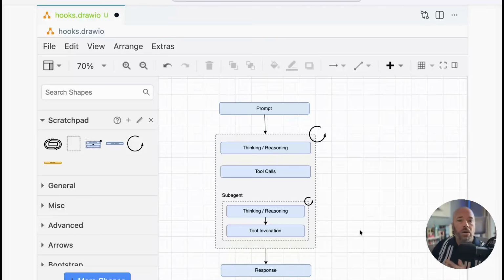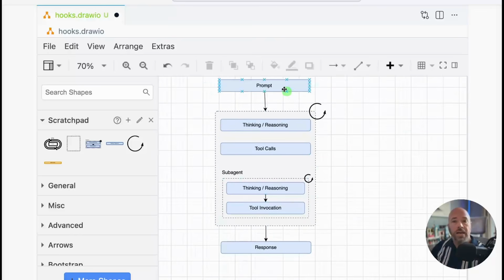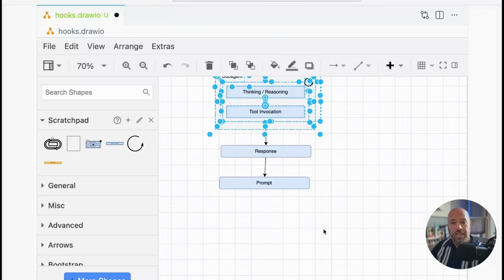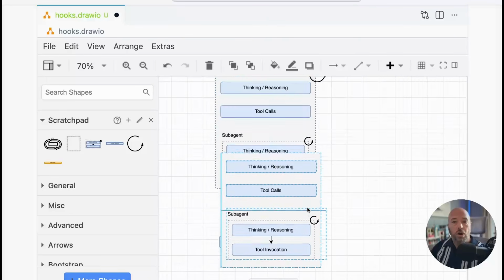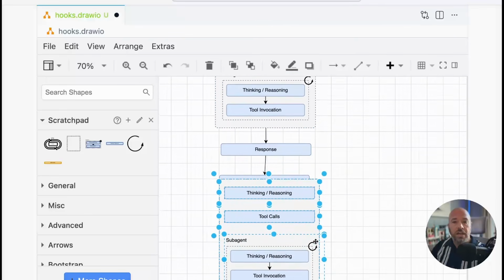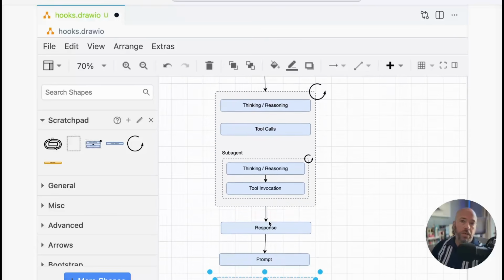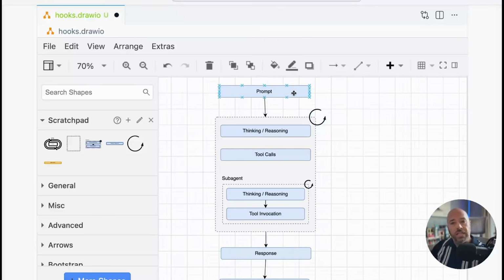Good. Now, what hooks allow you to do is execute events at various points in this, which we might call the agent lifecycle. Keep in mind that this may continue. You may have another prompt down here at the bottom, and then you get another agent loop, so this whole thing starts over again. It's all the same chat session, and the context of all of what happened up here gets passed down here as well. But this is essentially the agent lifecycle.